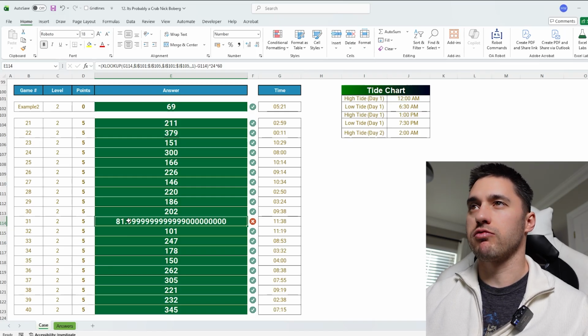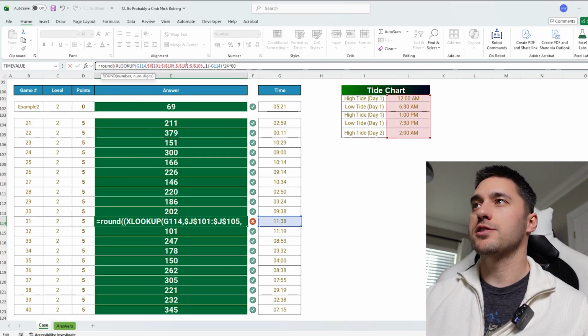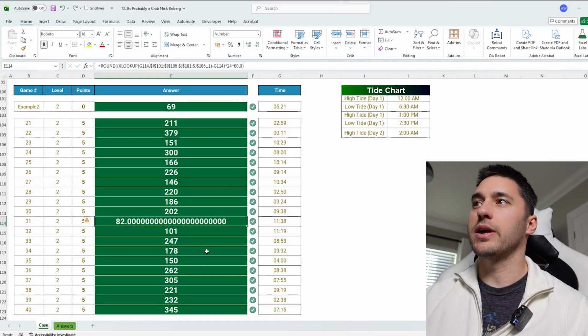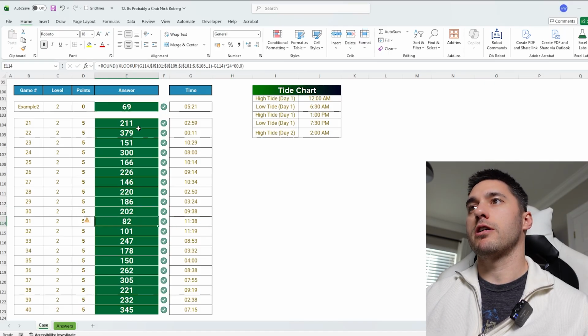So what we need to do is round this to 0 decimal places. So round this whole thing to 0 decimal places. And now we get 82, which is correct. So we can collapse that back out, reformat it how this one is formatted, and we get the right answer.